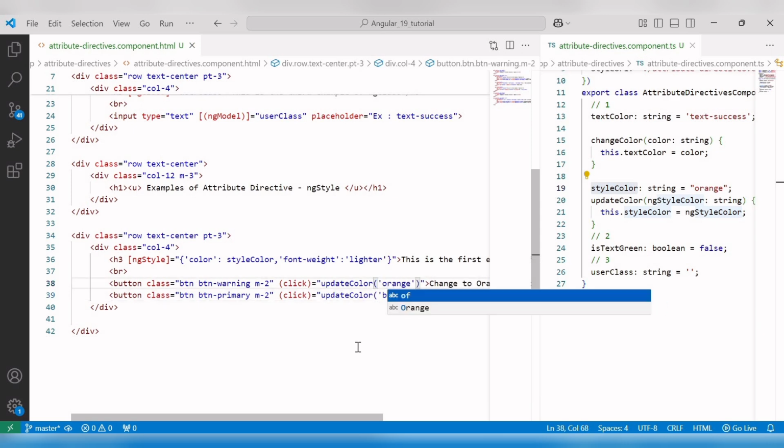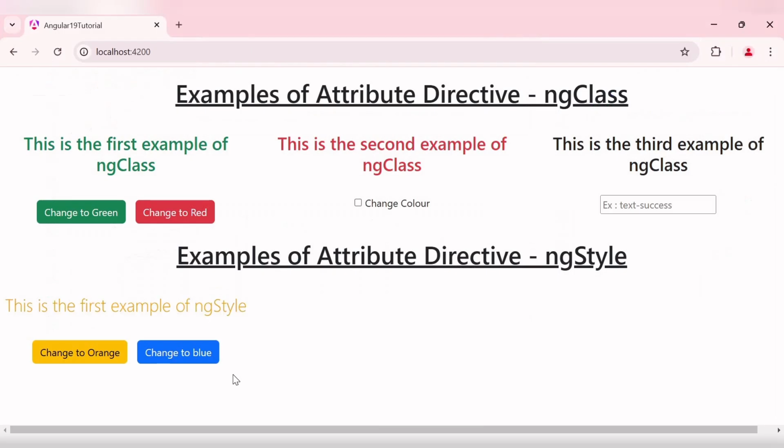Okay. Now save the changes and let's check in the browser. Now you can see the text is in orange color, and once I click on the blue color, the text changes to blue, and also we can change this text back to orange by clicking on this orange button. Blue and orange. Okay, so this is how our first example of ngStyle directive is also completed.